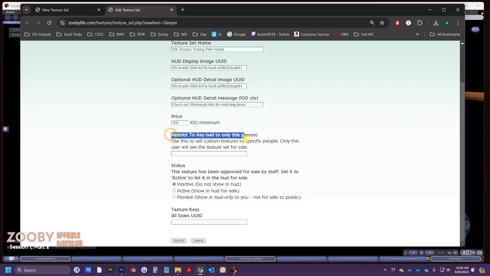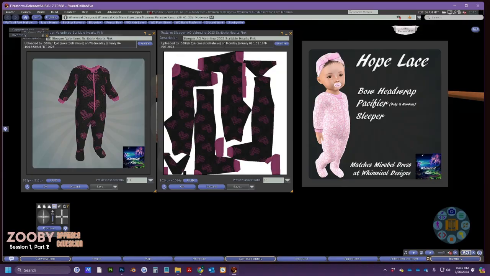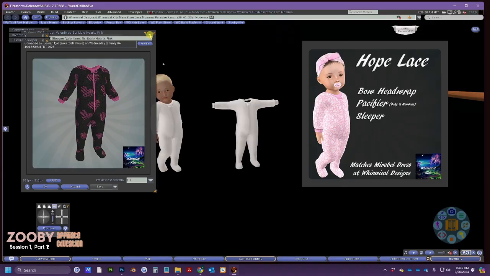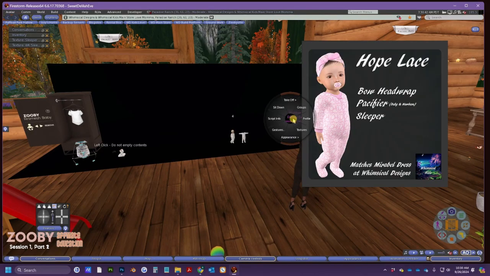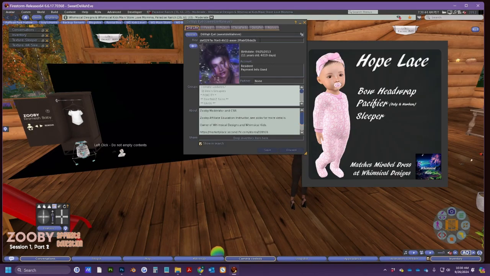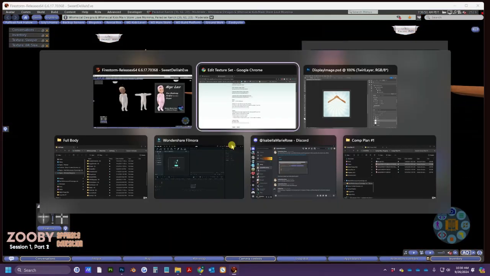The next item down here, this is to restrict to key, meaning only sell to one person. You want to use this if you are creating a custom item for someone that you're not going to set for public sale. What you need to do is you need to come into Second Life and you need to get their avatar key. Where am I? I'm over here. So it's in their profile right underneath their name, this key. You can only put one key in each texture set.